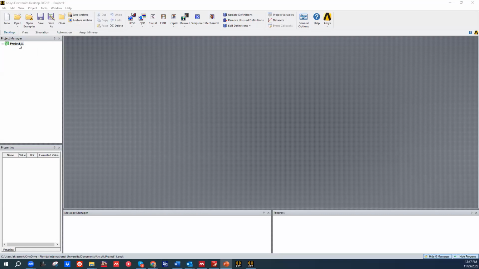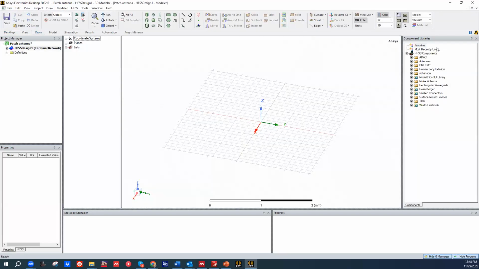All right, so in order to design an antenna, we create a project. Let's give it a name, maybe patch antenna, and I save this project. To design an antenna, we use a high frequency solver, so I'm going to choose the high frequency simulator.